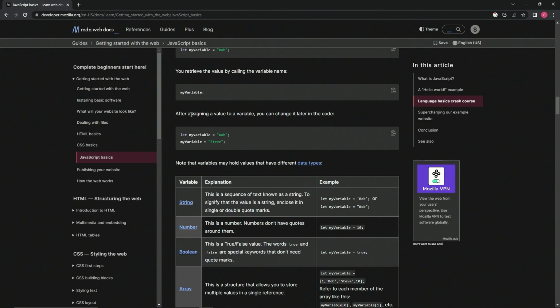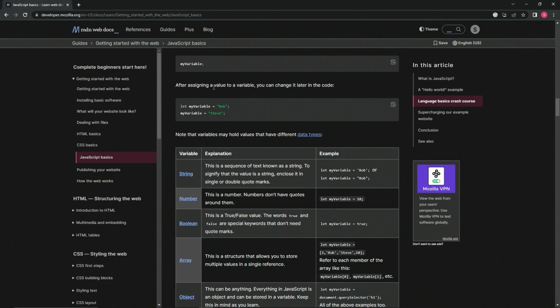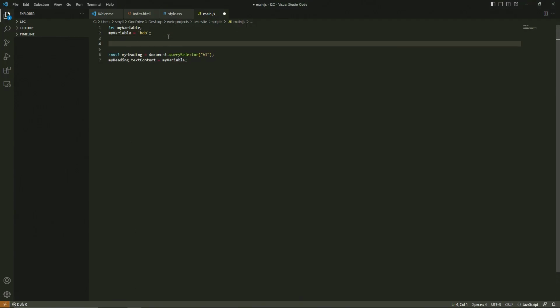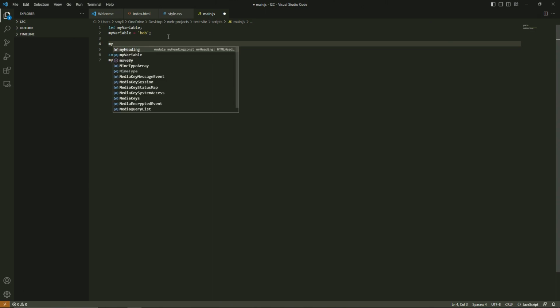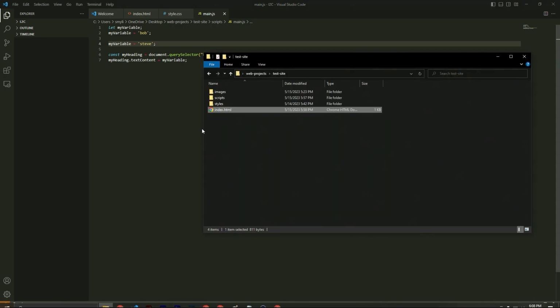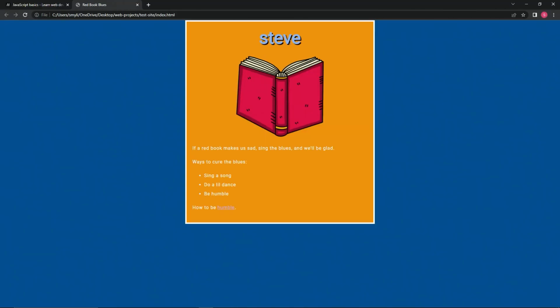But after assigning a value to a variable, we can also change it later in the code. So we can also put Steve in there. Let's come over here, and later in the code, right after it, we can just say my variable now equals Steve. Let's put this semicolon, Control S, come open it up. Steve. All right, so you can see it changes it to Steve after we do that.